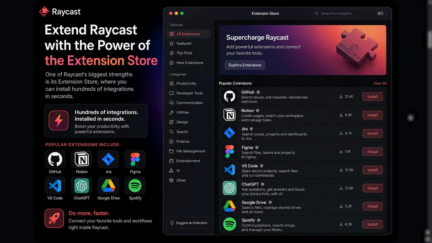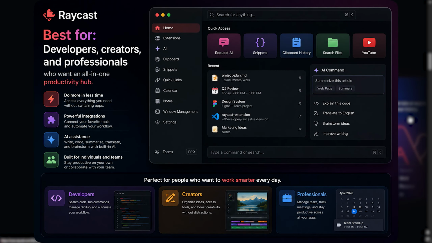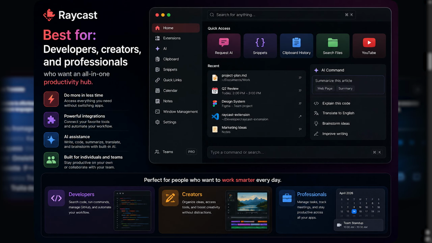Raycast also includes built in AI features for writing, coding, summarizing, translating, and brainstorming. Although some AI capabilities require a paid subscription, compared to Alfred, Raycast has a much more polished and beginner friendly interface. The only downside is that some advanced features are locked behind paid plans, and it can use slightly more system resources than Spotlight. Best for developers, creators, and professionals who want an all in one productivity hub.